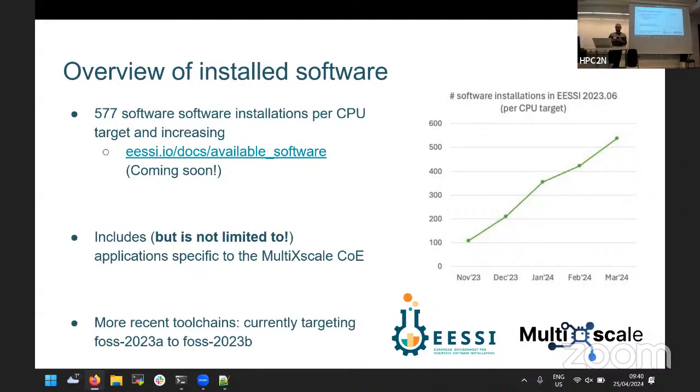So part of the software that's already there is the stuff that's needed by the scientific partners in MultiXscale, but it's, of course, very much not limited to that. If you have easyconfigs and it would fit and meets the criteria, then you could try to get it on EESSI. Of course, it does have to, as we just discussed, as a rule, build for all of these CPU targets, and we're focusing on the more recent toolchains, so it needs to be compatible there. But beyond that, if it works, then as a rule, it's welcome.